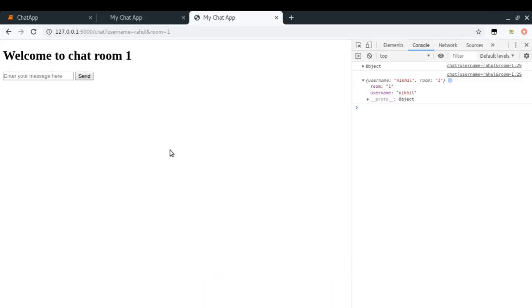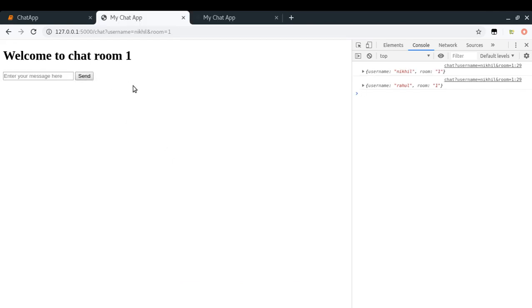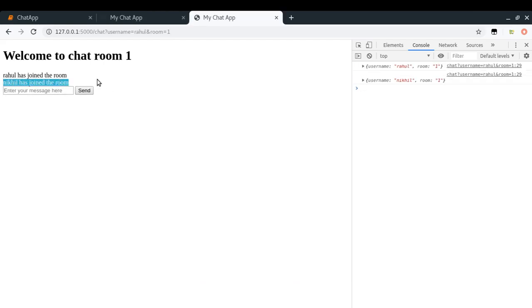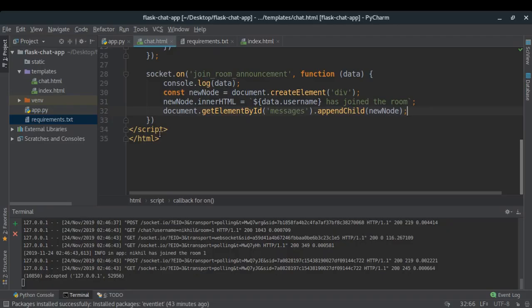So now here is the chat room. Look at that, Rahul has joined the room. We got that message, right? And Nikhil has joined the room. So now Rahul knows that Nikhil has joined the room, right? So in this way, we are able to tell each other who has joined the room and when. So this is working fine. Let me just do a minor modification. Let me make the username a bit bold.